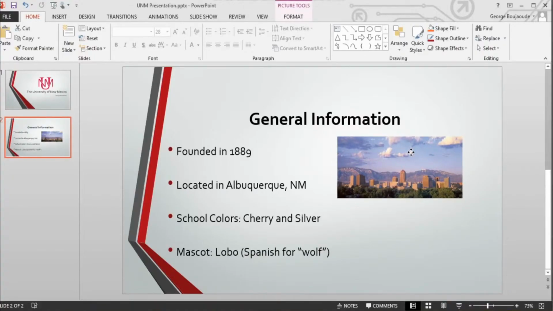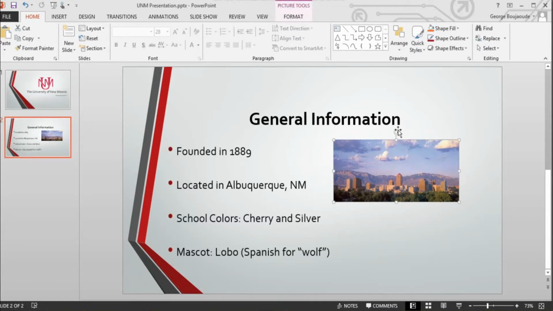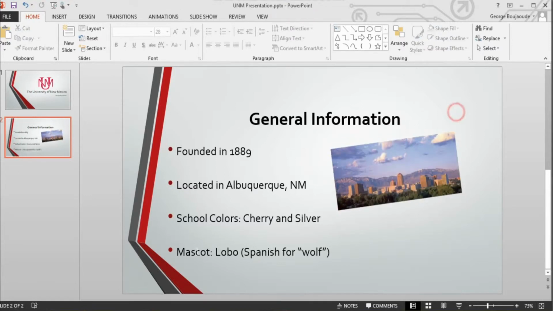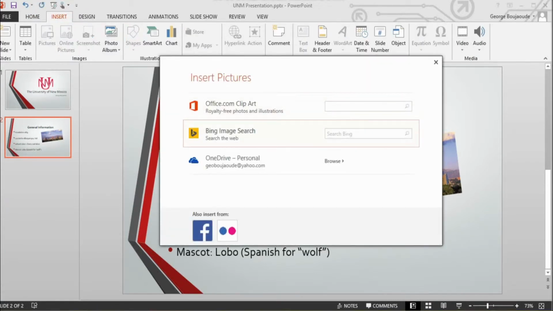So I'll show you what I mean in just a moment. So now we put this photo, maybe just tweak it a bit. We're also going to put some more UNM stuff. So I'm going to say insert online pictures. I'm going to say University of New Mexico. Actually, you know what? Let's just say UNM logo.